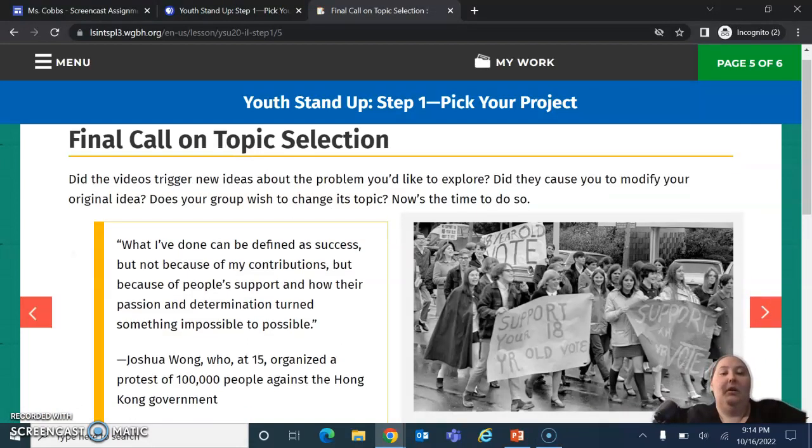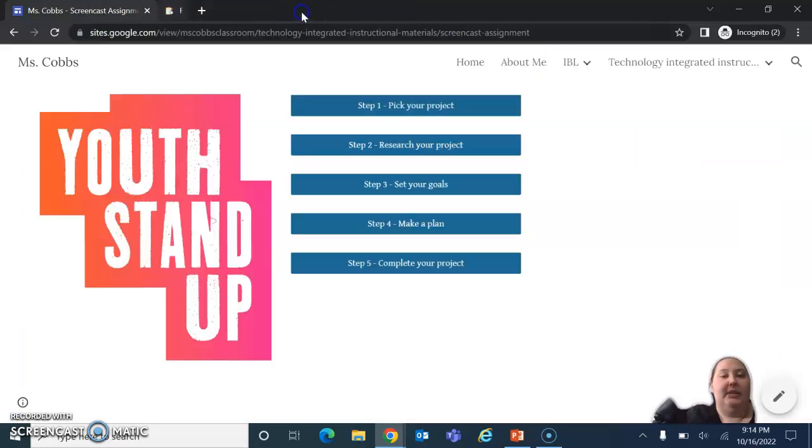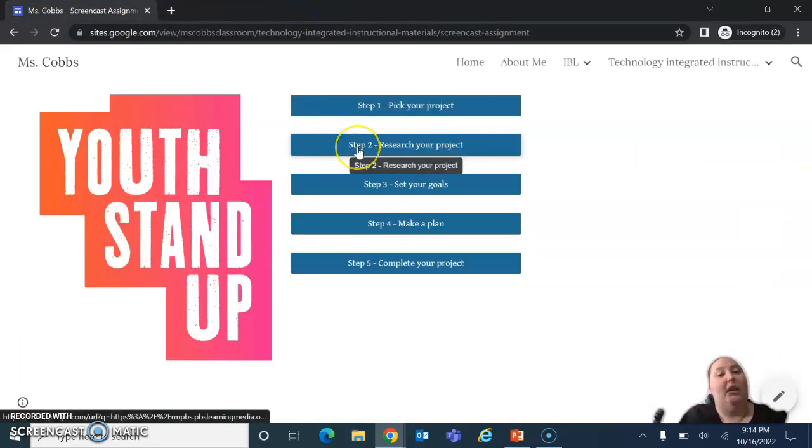This is going to be the final call on the topic selection. You're going to narrow it down to 1 topic, and you're going to provide 2 reasons that you chose that topic. Once you're done with that, you're going to submit it so that I can review it, and then we would move on to step 2, which is back on my Google Sites.